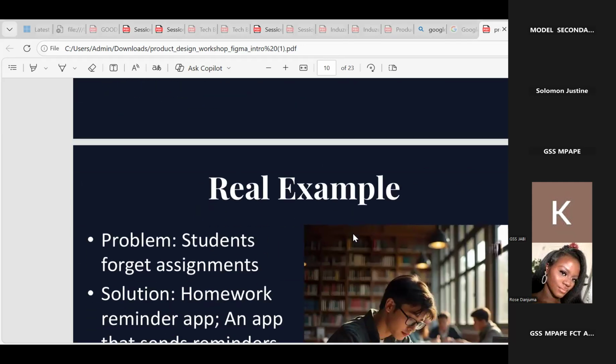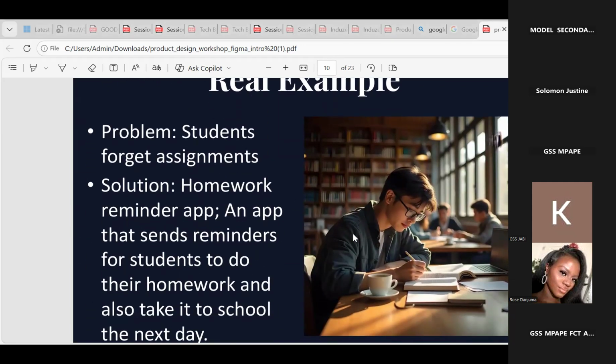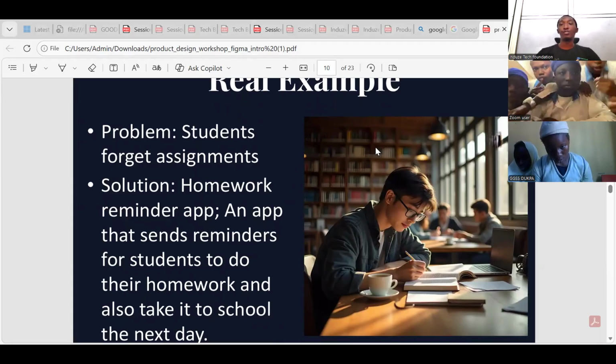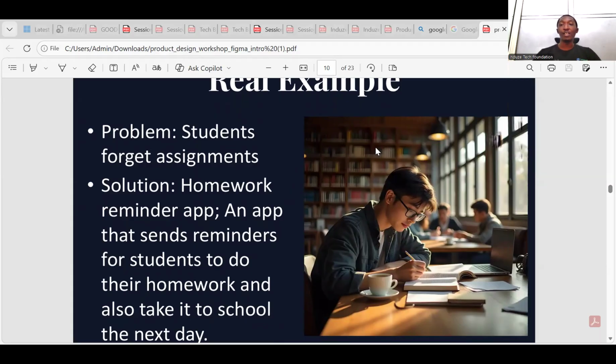All right. So now we have a real example here. And the problem, like I had said earlier, let's say students forget assignments. This is the problem now. I'm sure at some point in time, some of us have forgotten our assignments. Let's say a math assignment has been given to you. You went home, you did the assignments, and then in the morning while rushing for your school or for your class, you forgot those assignments.